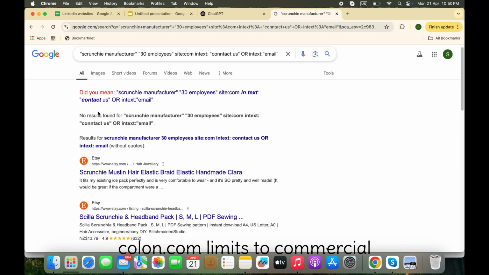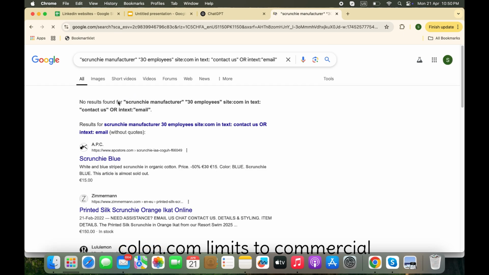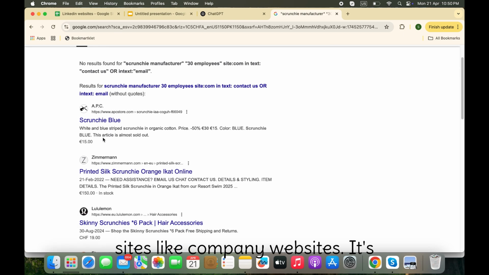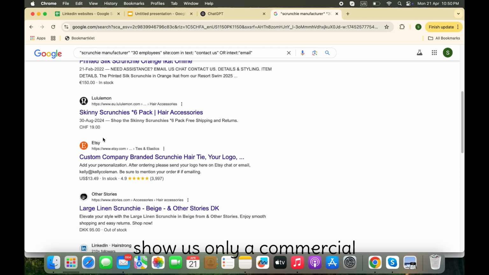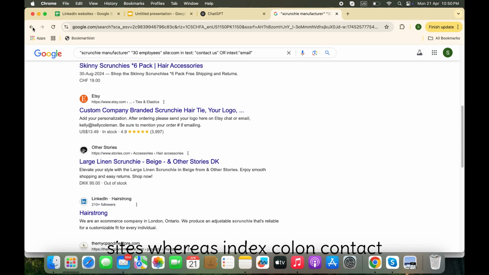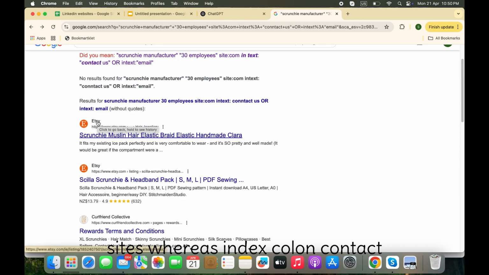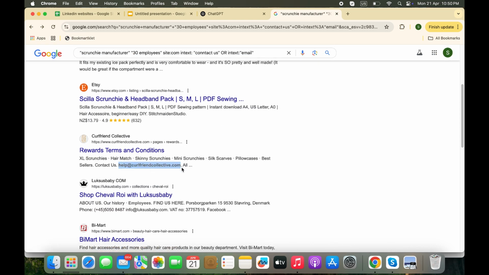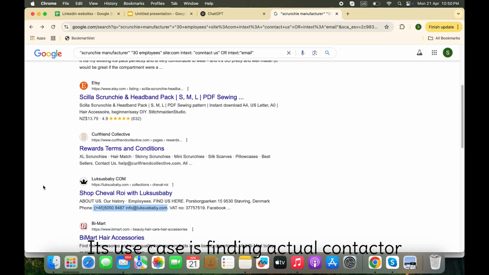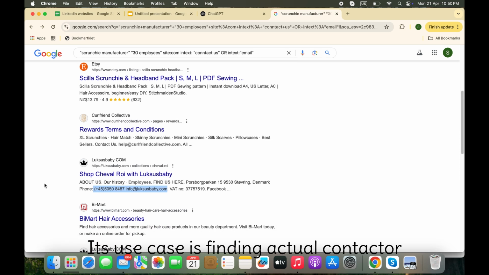So site:.com limits to commercial sites like company websites. It's giving us only .com websites. Actually we are asking Google to show us only commercial sites, whereas intext:"contact us" finds pages that have the phrase in their body, and intext:email ensures either contact us or email is present. Its use case is finding actual contact or about us pages of scrunchie manufacturers.